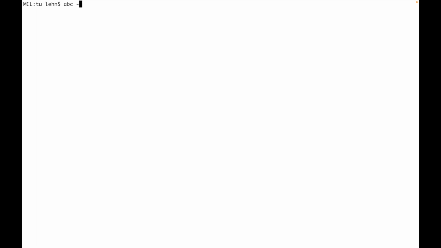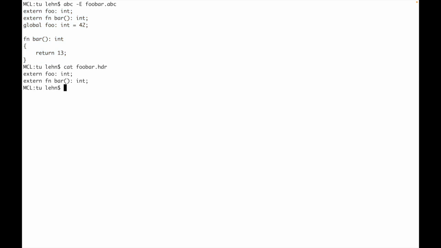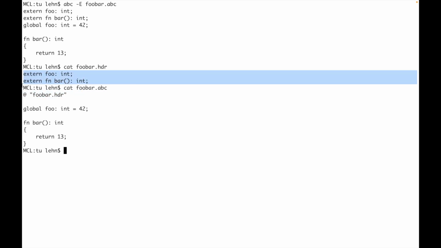So let's first see what the compiler actually sees when you translate the source file foobar.abc into an object file. So that's what the compiler gets. Let's compare it with the content of foobar.hdr, the header file, and the content of foobar.abc, the source file. And then you see this include directive was simply replaced by the content of the header file. That's it.